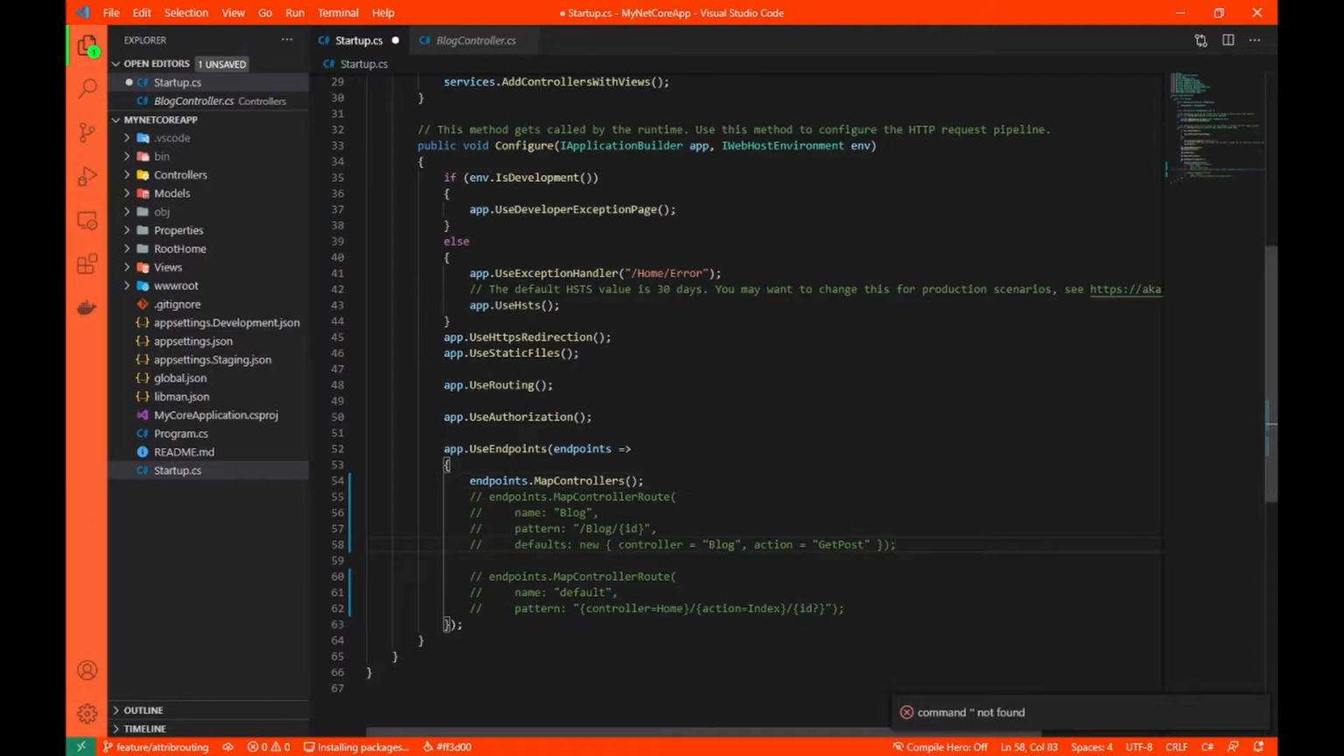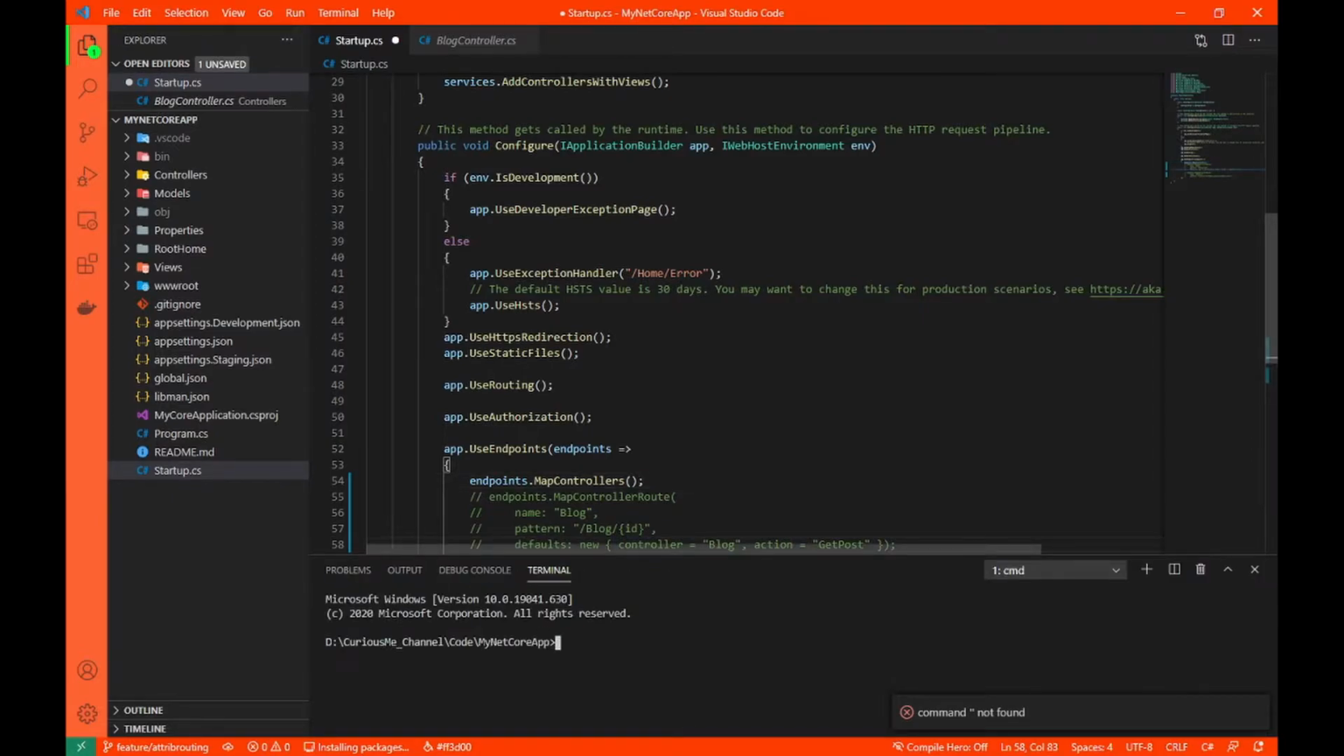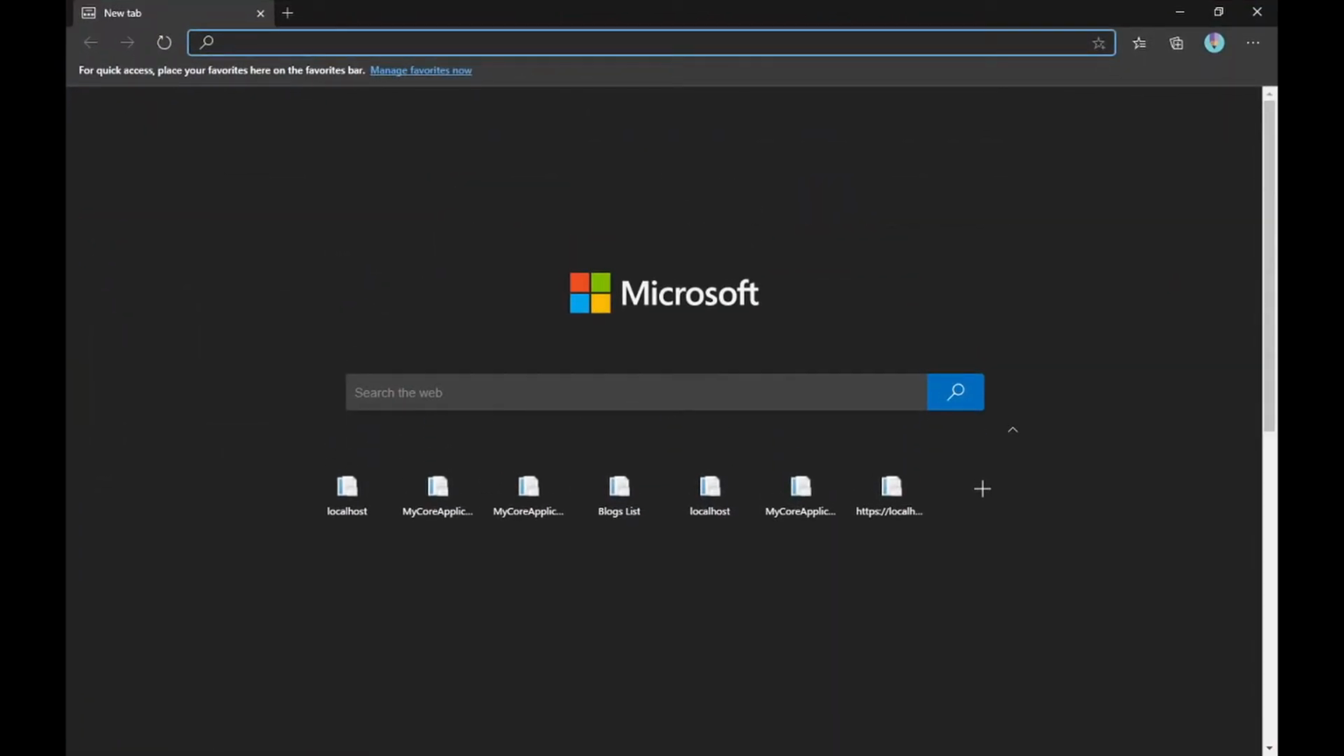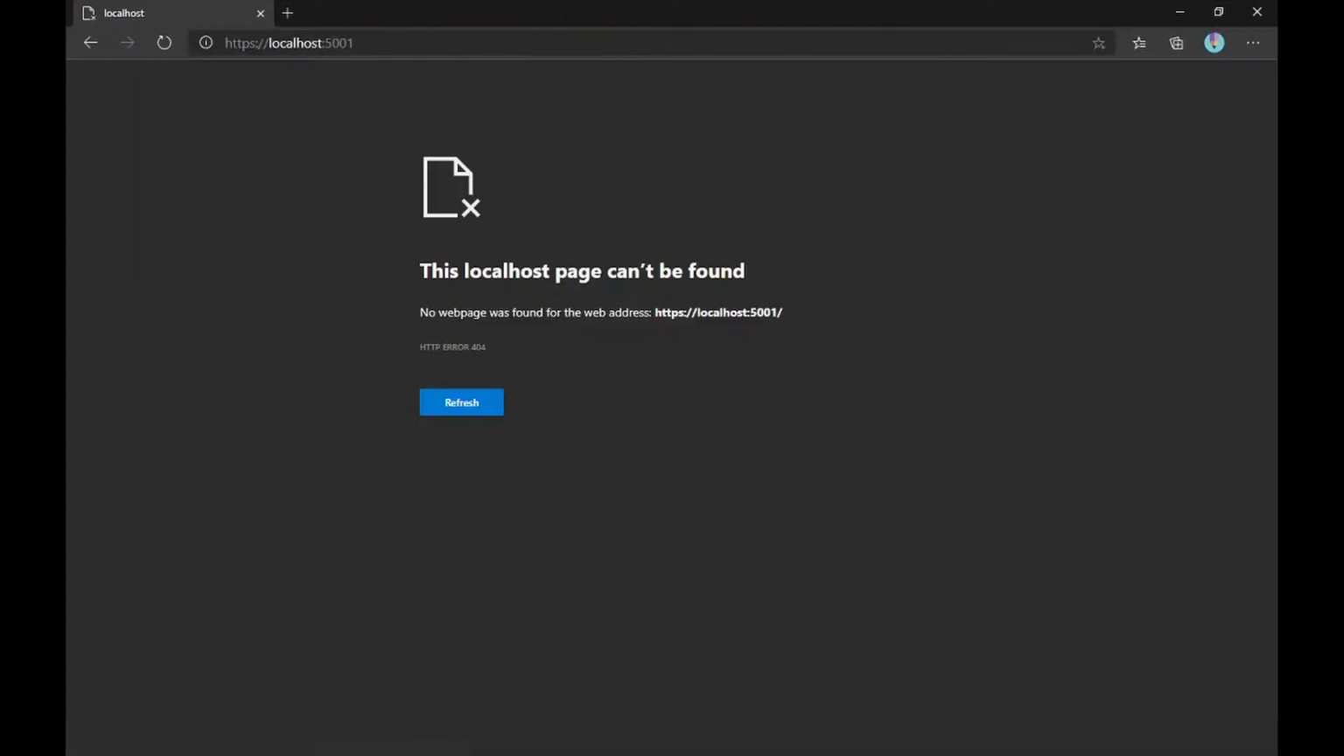Now once that is done, I'll simply open the terminal and run this application and see what happens. So dotnet run. Okay, so our application is running. I'll go ahead and open our browser, and once our browser is open, I'll open our address 5001, and once I navigate to that, you'll see that it displays this error message that this localhost page can't be found.